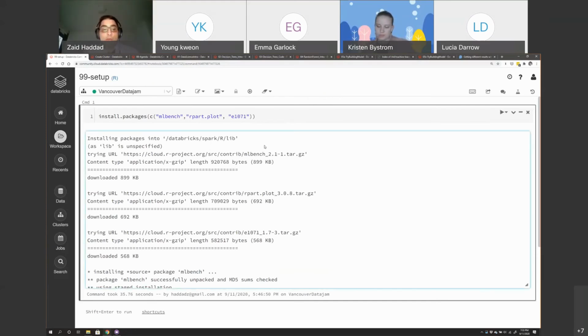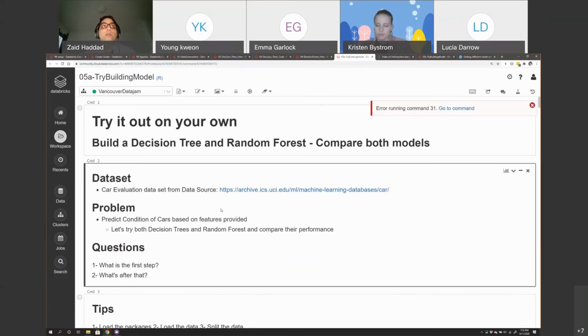All right, hopefully everyone is back from the break. So let's head back to the last part. So here we're looking at Notebook 5a, so the try building model.